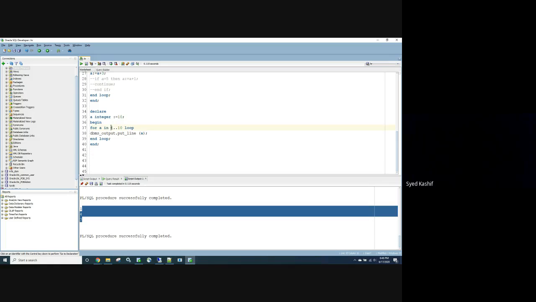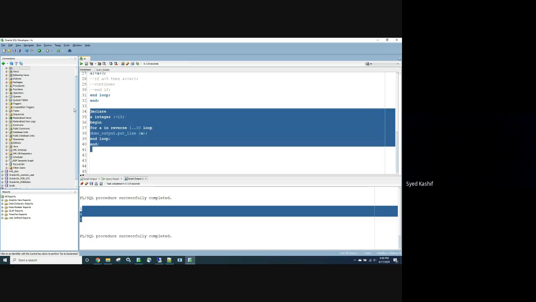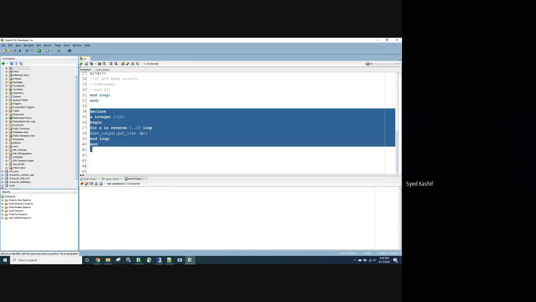So you can also do it in reverse. So 10, 9, 8, 7, 6, 5, 4, 3, 2, 1. Clear?